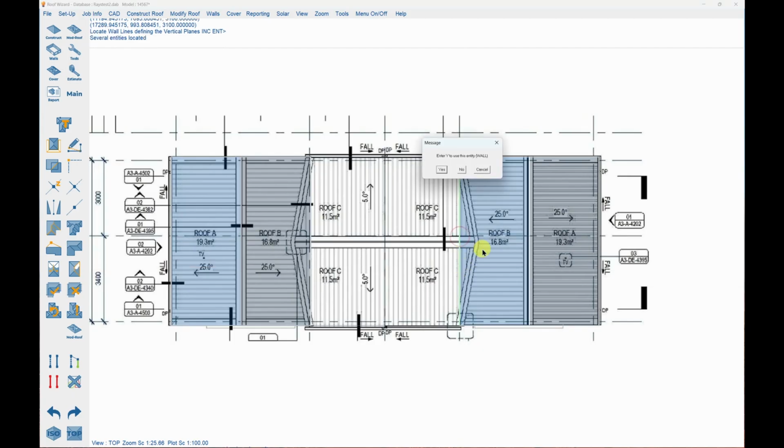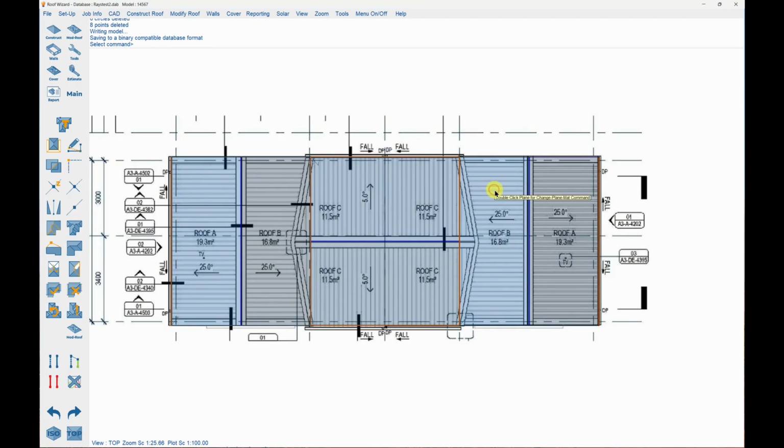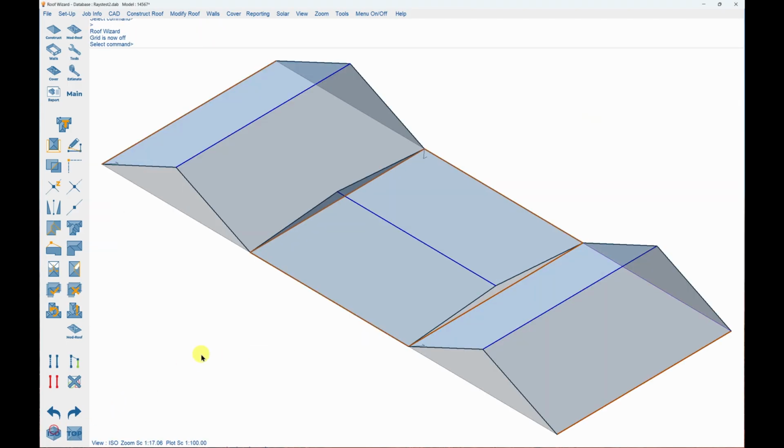Now slow down here. There's a wall line there for this part of the roof. I don't want that one. I want the wall line for this part of the roof. So I'll say yes to that. Same on the other end. No to the first one. Yes to the second one. Right click and continue. Continue. There we go. There's our 3 bits of roof.